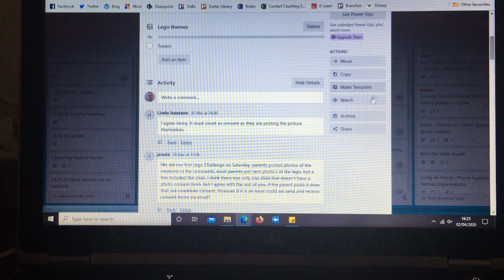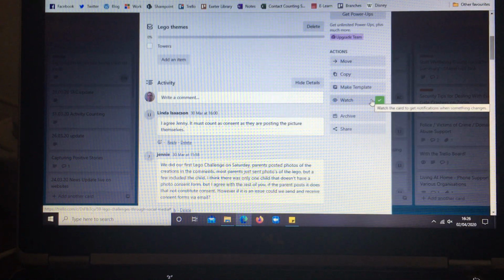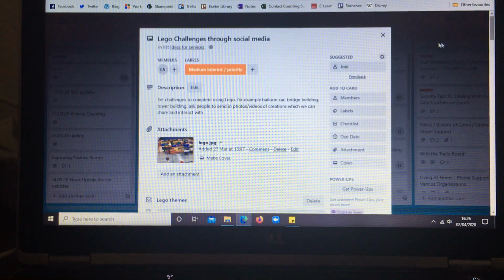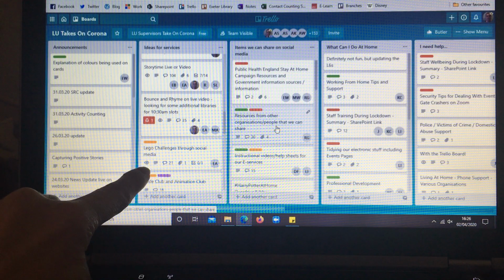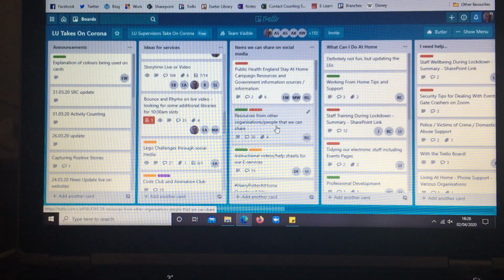There'll be a green tick to say you're watching, and then if we go out of the card, rather than my face appearing, there's a little watching eye that just appears in the bottom left. Now watching really doesn't do an awful lot, so if you do want those alerts to come up, you want to become a member of the card. There's no limit to the number of cards you can become a member of, but obviously you'll just get alerted to everything that's changing if you're a member.